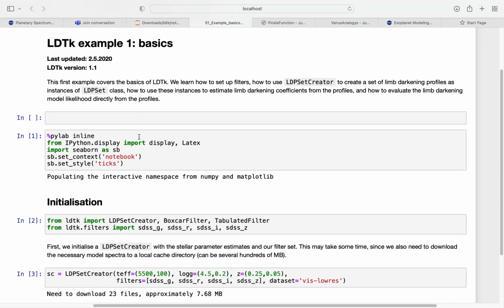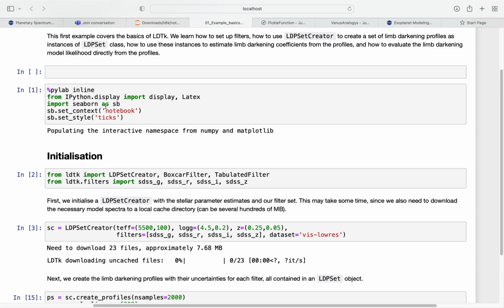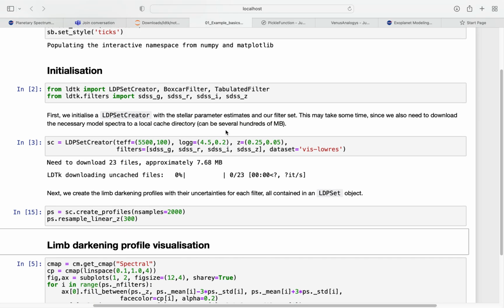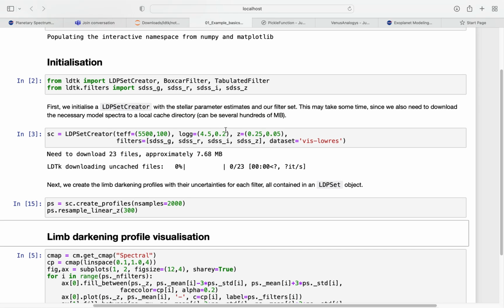So first thing we're going to do is import some of the things we will need just to visualize the text. And we are going to import a couple modules from Ldtk, such as LDPS set creator, boxcar filter, and tabulated filter. So these are different filters that we will use in our profile visualization.